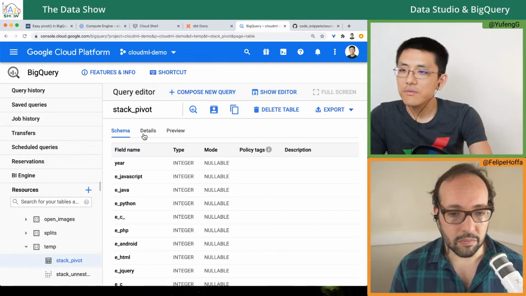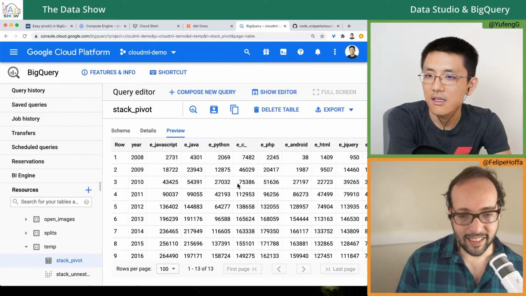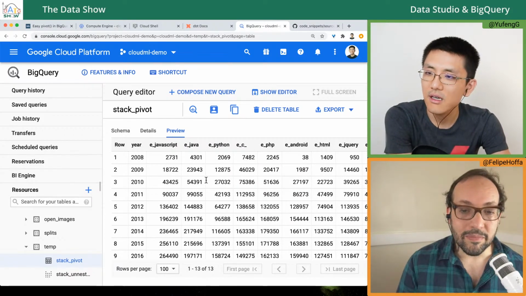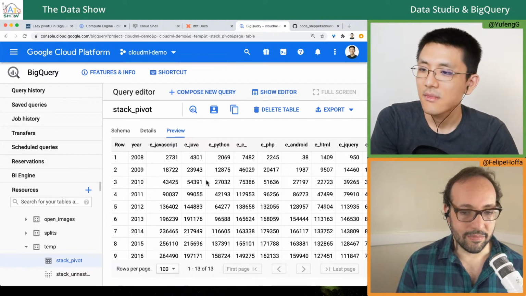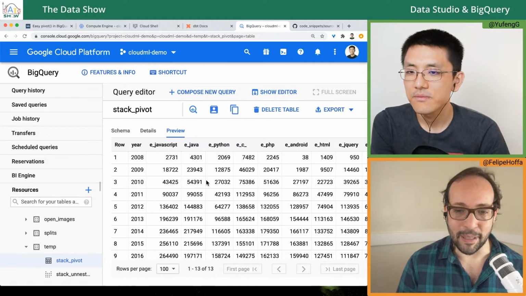Oh, okay. So there's still... This is how it shows. So you can see it still shows the name of the tag. Oh, okay, but we ended up with, no, that's still just those columns. Yes. So JavaScript, Java, Python, C, PHP, Android.